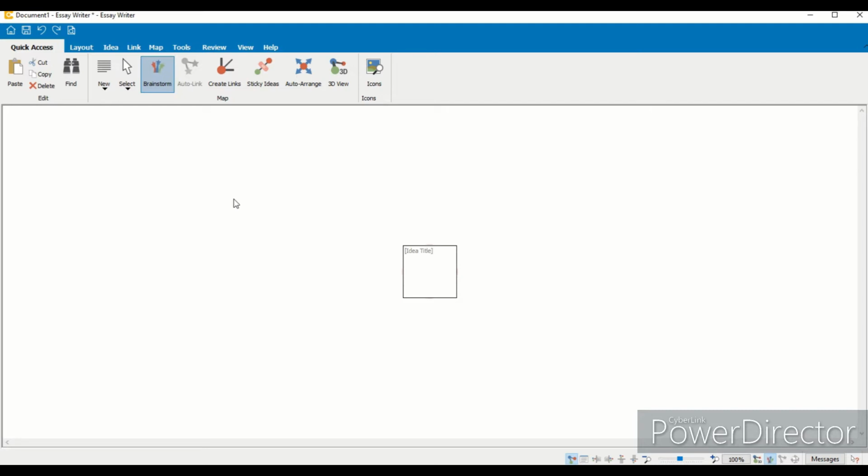To get started, as I said, we're going to keep it nice and simple. So we're just going to call this map example. It's just an example to show you how it's done, and we're not going to get into too much detail. With our brainstorm mode switched on, all we need to do is press enter on our keyboard. It instantly moves us on to the next point.